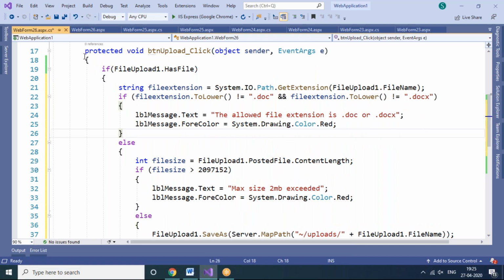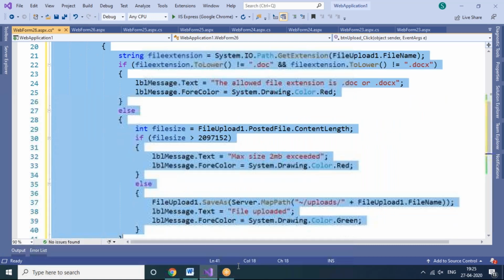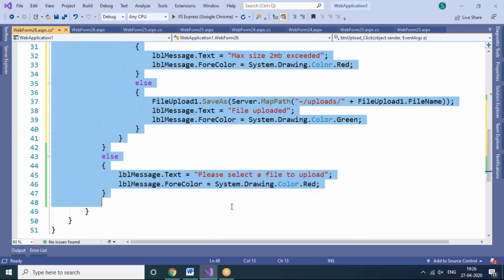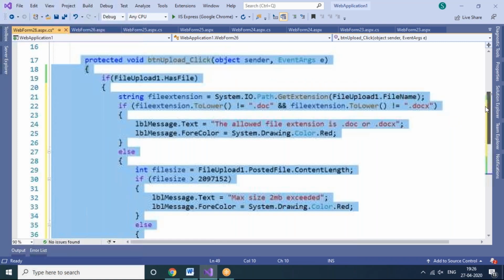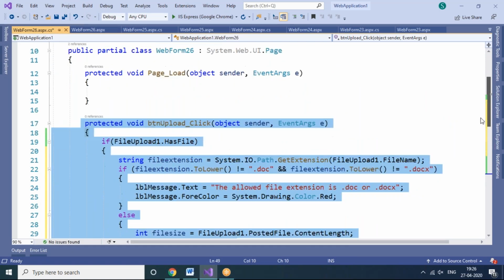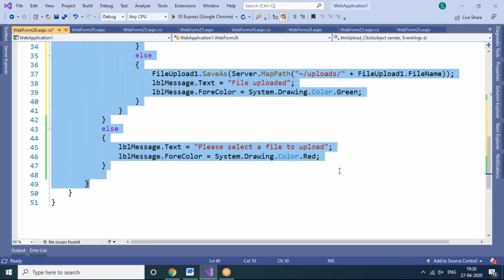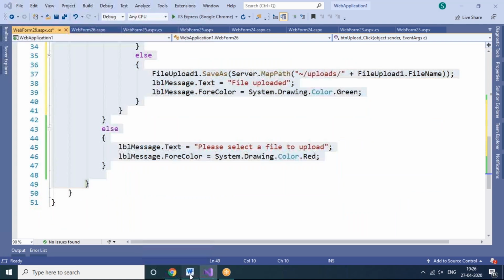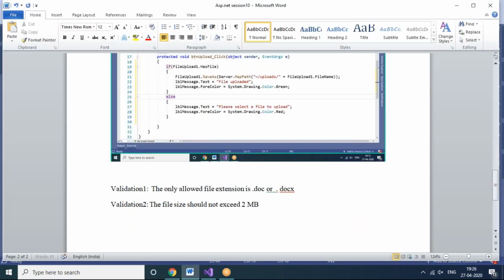Okay, this is the complete code actually. Let's copy and paste it. Let's complete. Yes, this is the complete code after successful validation.